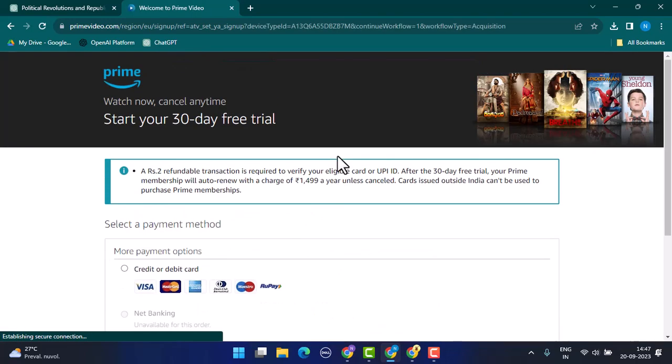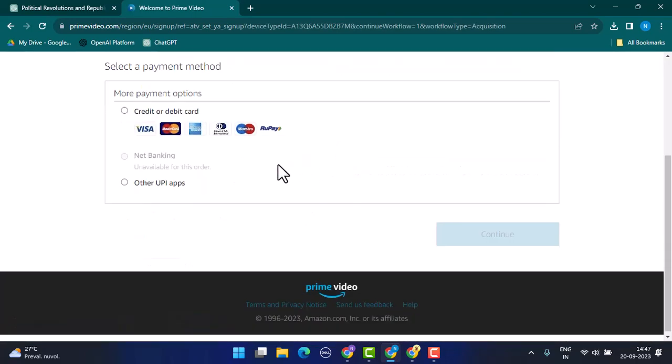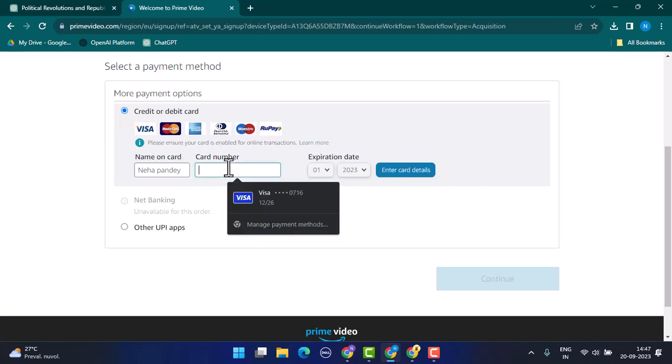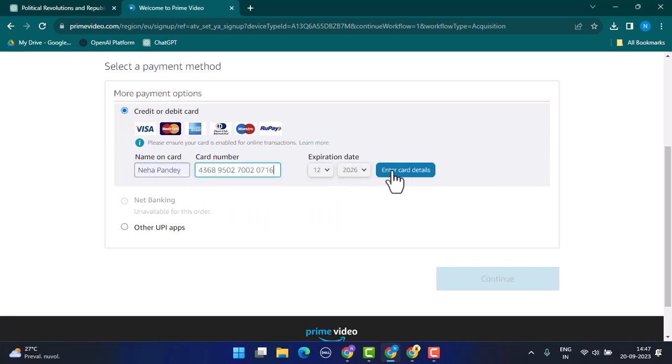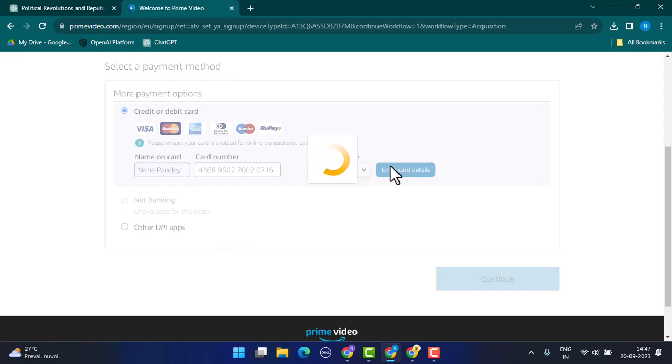Now you'll be asked to set up a payment method. For that, you'll be asked to select whether you want to make a payment through a credit card, debit card, or maybe net banking or other UPI apps such as Google Pay, PayPal and all that. Select either one of these and then enter the information accordingly. After that, select the expiry date, click on enter card details, which is right up here.